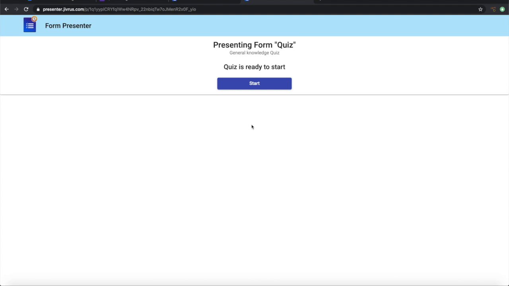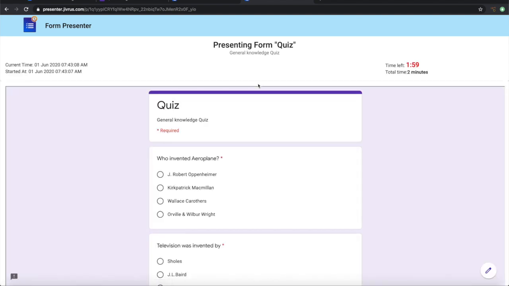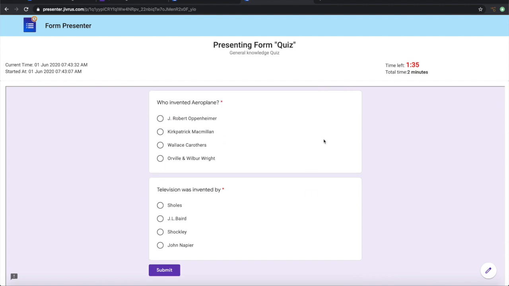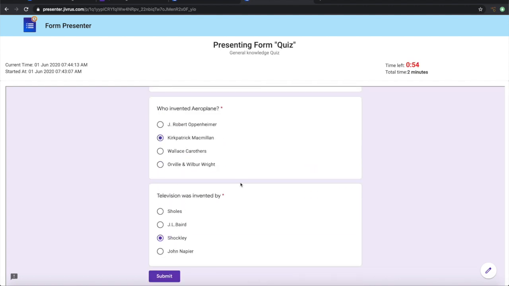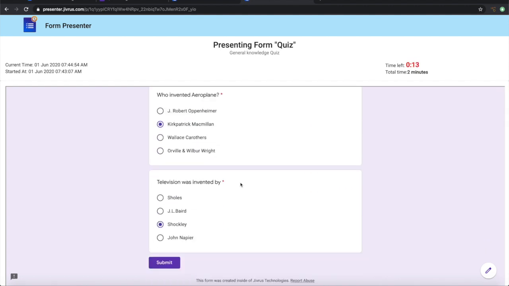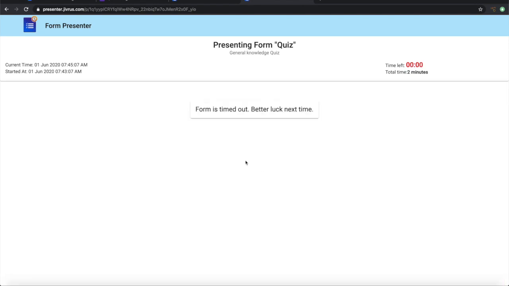Let's see another attempt. The user starts. And let's say he is not able to complete within the 2 minutes time. So the form is going to timeout. The user is still not completed, so the form closes automatically.